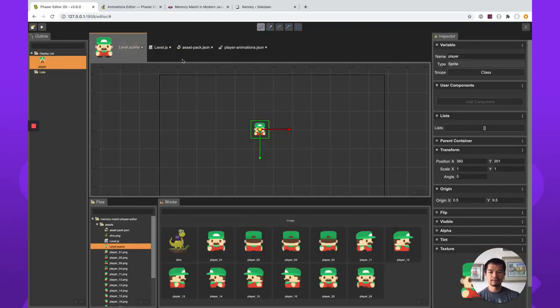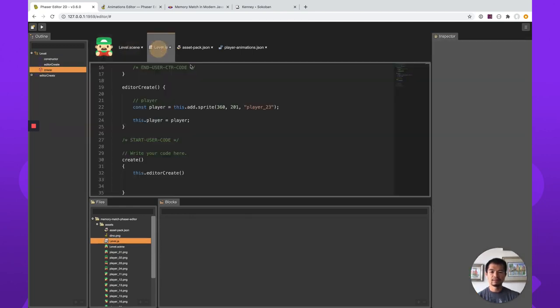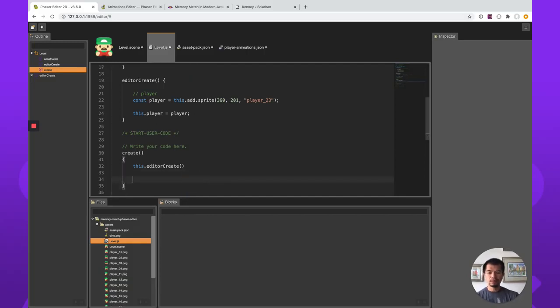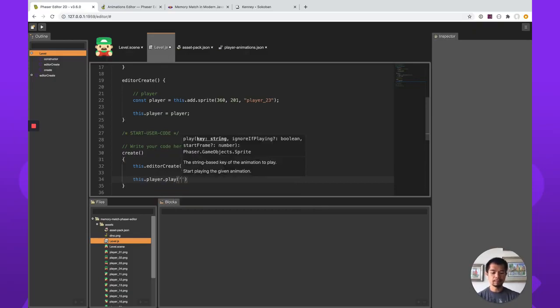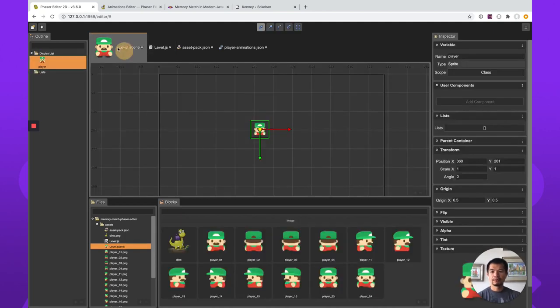Save that, and then save that. Save that. Let's just now save. And so here we go. So this.player.play, and we're going to play down walk. Save. Back to the scene.